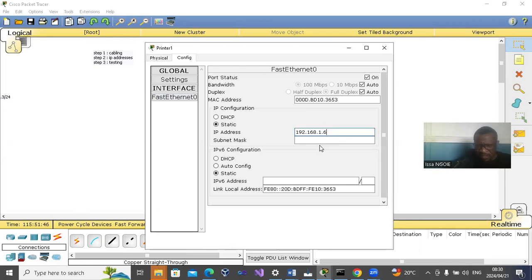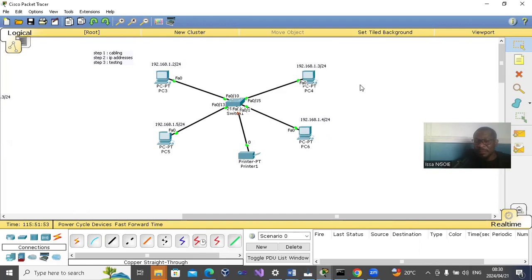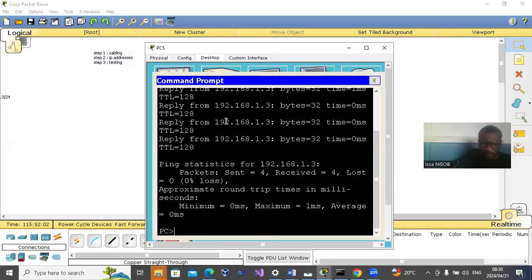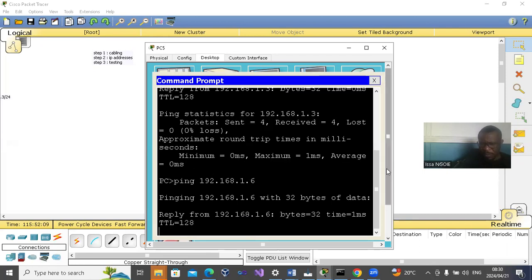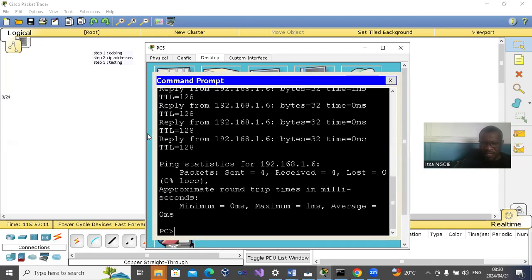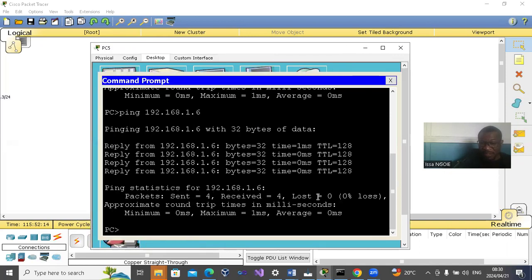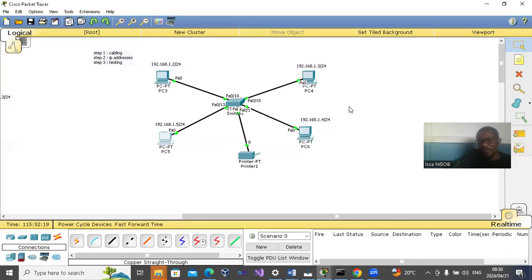So it's gonna be 6. Don't forget, an IP address must have a subnet mask. You click on subnet mask. And when you are done, you can try to test the connectivity between these computers and the printer. You can also ping the printer. You just come there, you say 6. So you can see that the communication is there between the computers and the printer because the printer can respond, right?